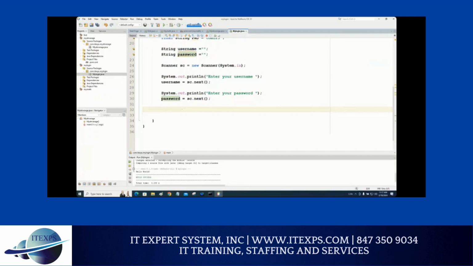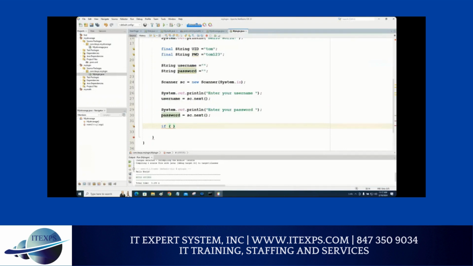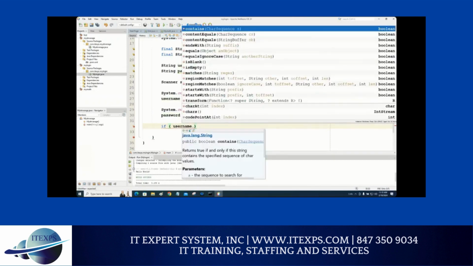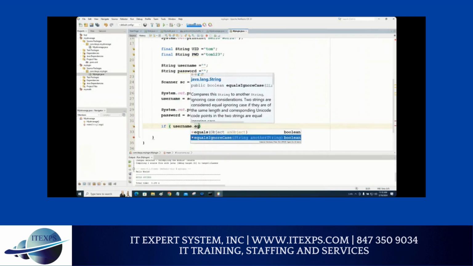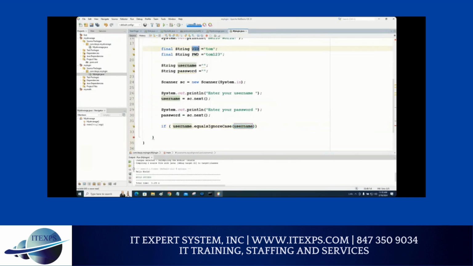So I'm going to do it. Please don't type. First I'll write if, then I use parentheses, and in the parentheses I need to compare. Am I going to compare only the username, or should I compare username and password? Username and password. So I have this username, which the user entered. Then I say dot, and then equals. I type equal and click on equalsIgnoreCase, which means you can write the username in uppercase or lowercase, it doesn't matter. I double click on it, and then I use that with this user ID.